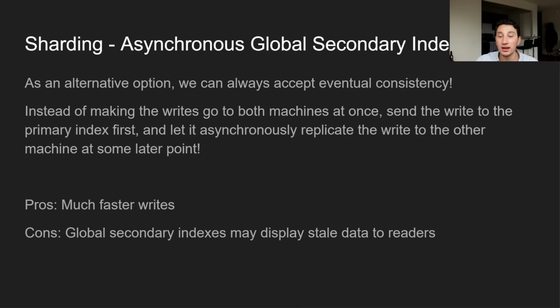There's no guarantee on when that gets done. We know it'll happen eventually, but the point is if I now read from my secondary index, it may be a few seconds before I see that update actually propagated.